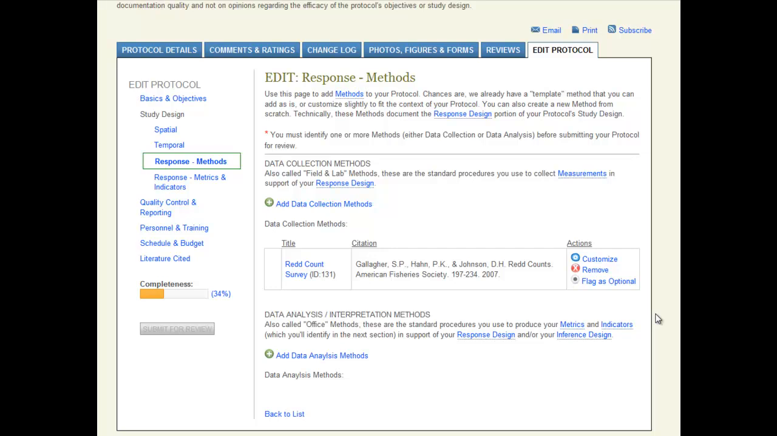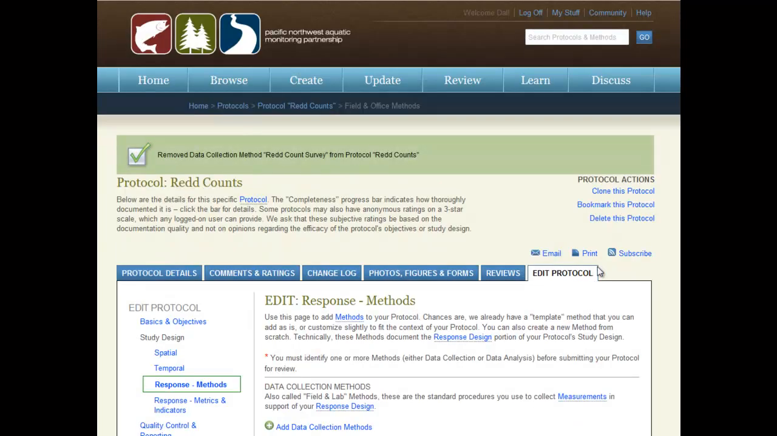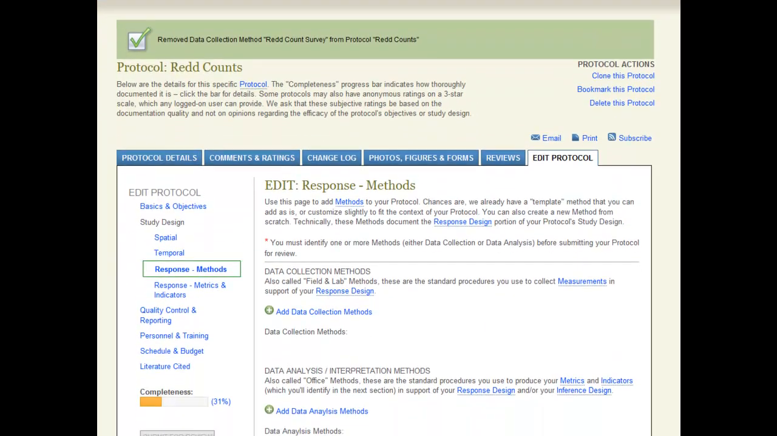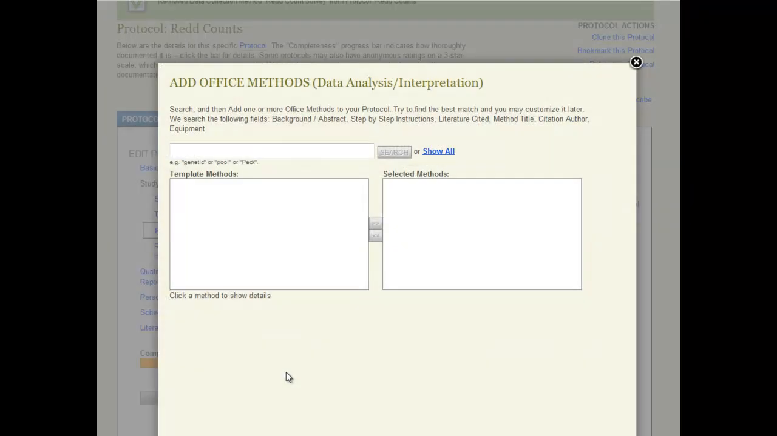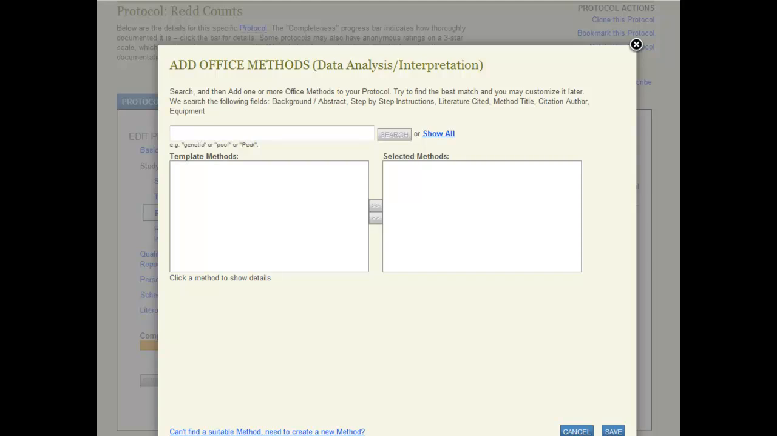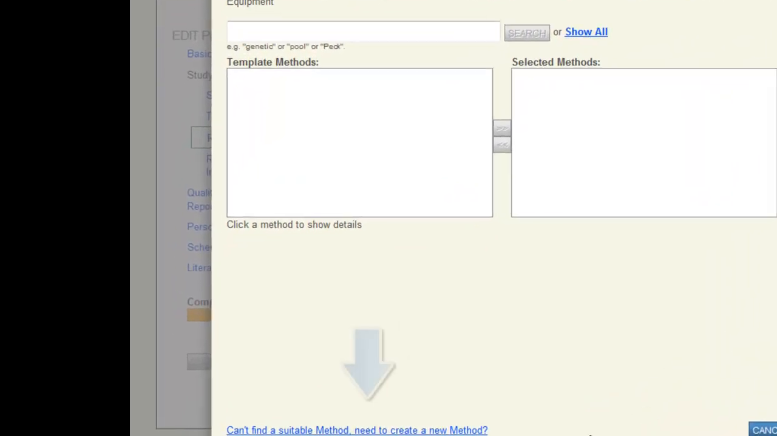If you chose a method that you no longer want, you can click the Remove link next to that method. In addition, you can flag a method as optional or required. If you cannot find an appropriate method to describe your work, click the Can't Find a Suitable Method, Need to Create a New Method link at the bottom of the pop-up box.